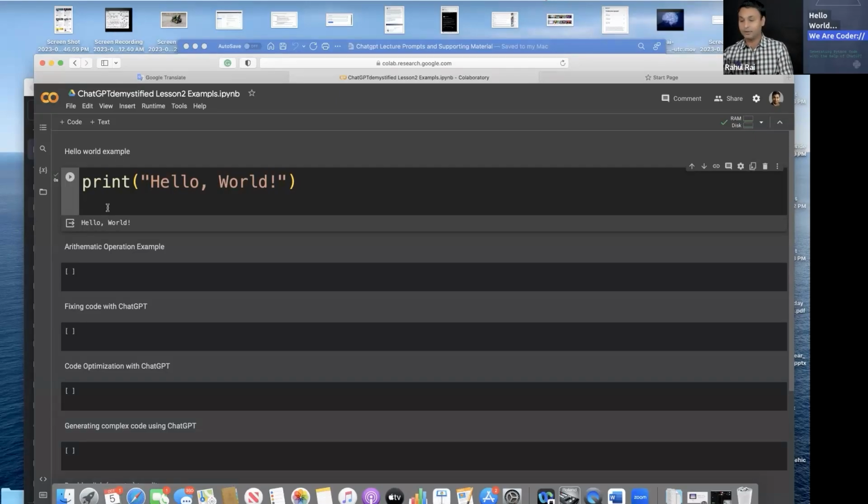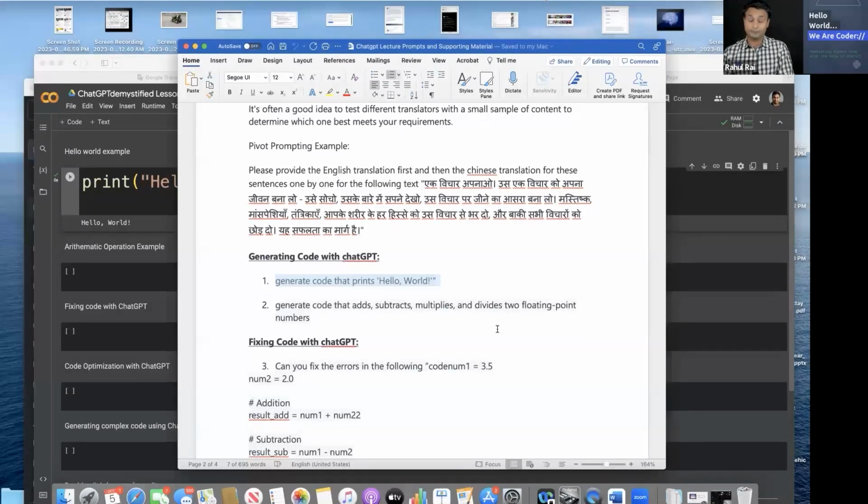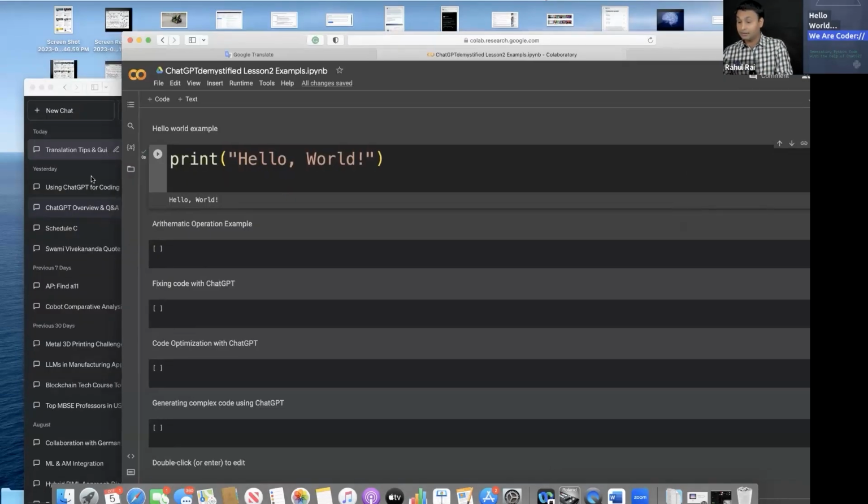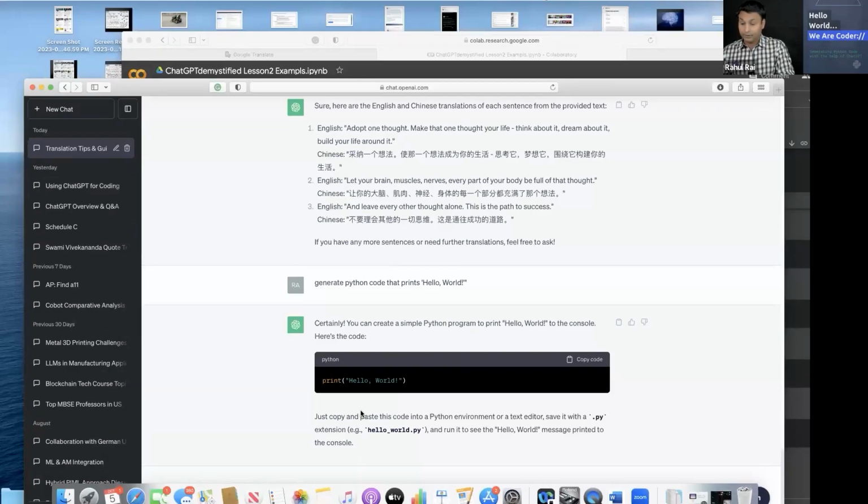As you can see, the output of this code is executable code that is right, so it has coding capability. But this is a very simple example. I want to take a little bit more involved example and see whether ChatGPT can do that or not. I want ChatGPT to generate code that adds, subtracts, multiplies, and divides floating point numbers. This is basically the set of arithmetic operations that we have. So let's move on to ChatGPT and see whether it can do that or not.